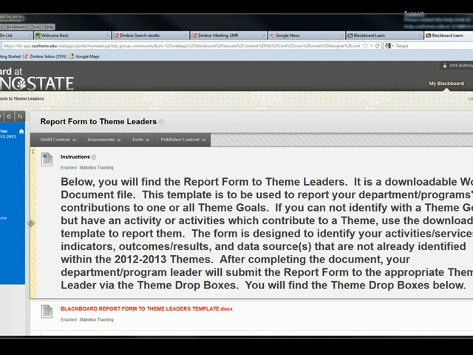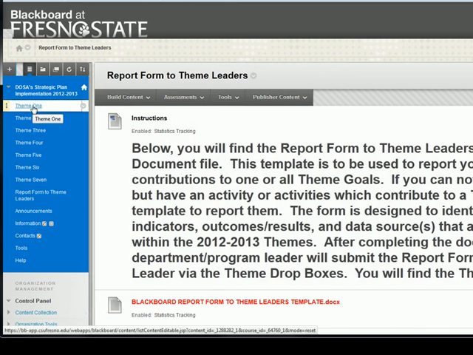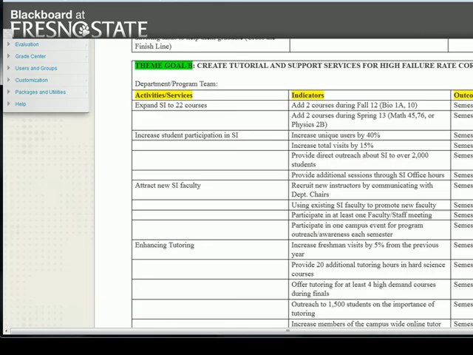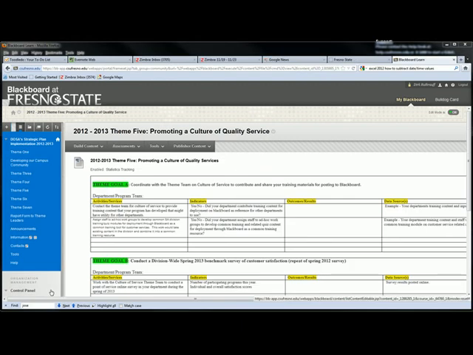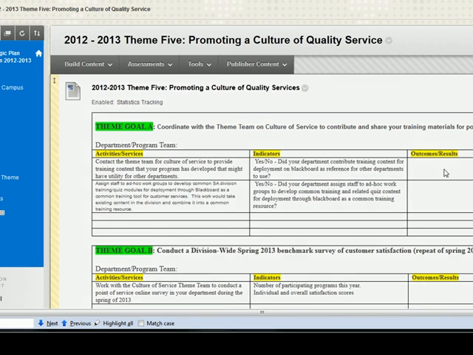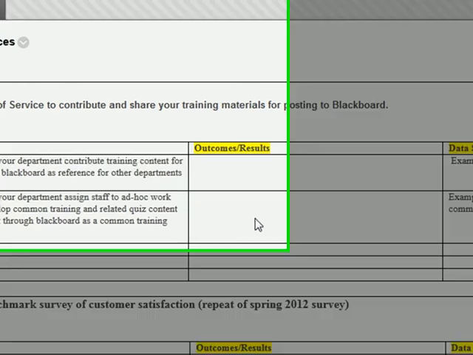Theme team leaders will periodically review your data submissions and contact you with any questions. Once reviewed, your activities will be added to each theme team's posted summary of activities and will ultimately be viewable through these links here. Earlier in the presentation, we commented that when you make your first submission to the theme teams, you may not have outcomes or results data available at that time. You would simply be reporting your activities.